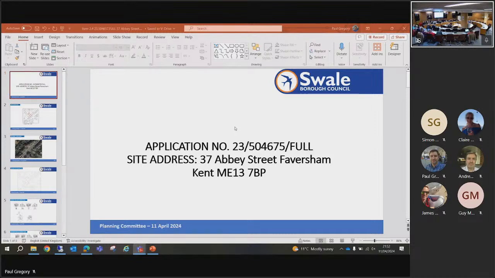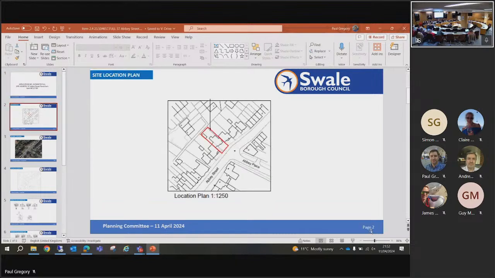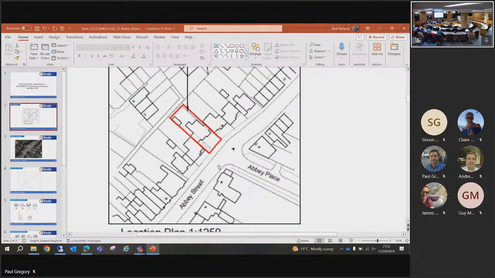So this is an application at 37 Abbey Street in Faversham for a single-storey rear extension and a side extension, effectively. I'll take you through the scheme. So it's the site outlined in red here. A lot of you will likely know Abbey Street in Faversham, and it's historically sensitive in many parts. This dwelling actually forms part of a more recent development, which is not historic, and sits in the middle of a terrace of a number of properties there.